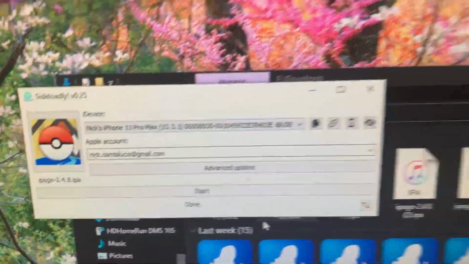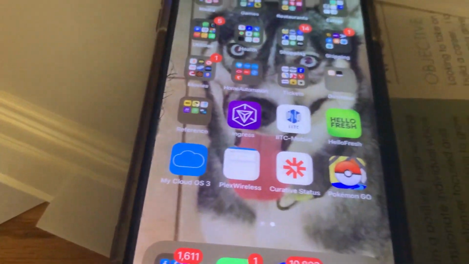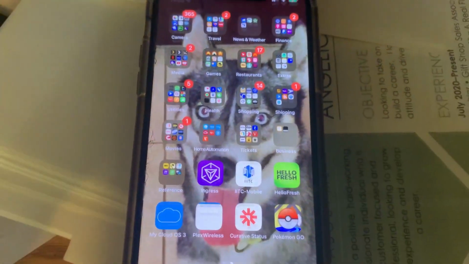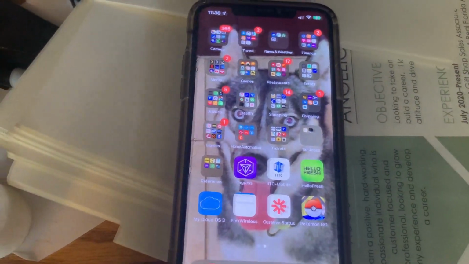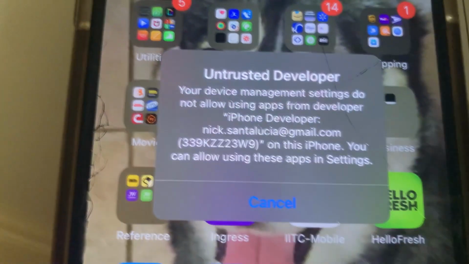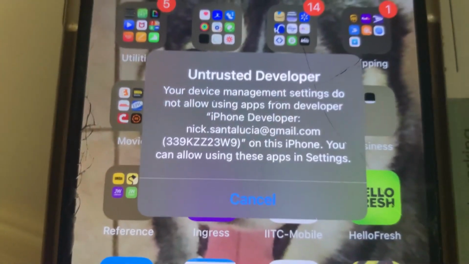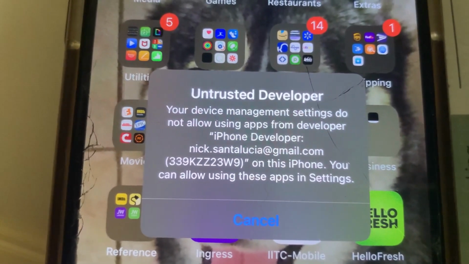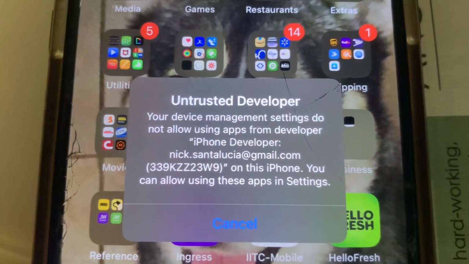And it's done. So if we look, my phone now has what looks to be Pokemon Go, but it's not. If I try to launch it right now, it's not going to let me. It'll say this, untrusted developer. And that's because I haven't trusted certificates from myself yet.